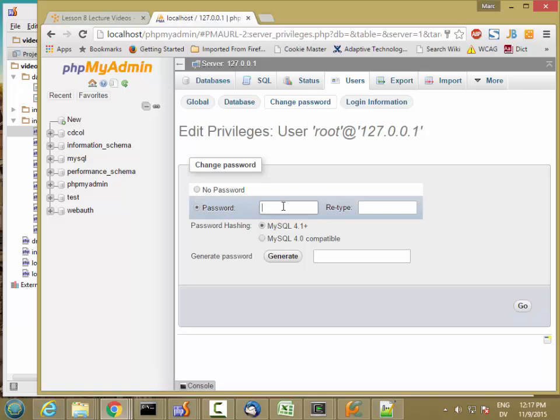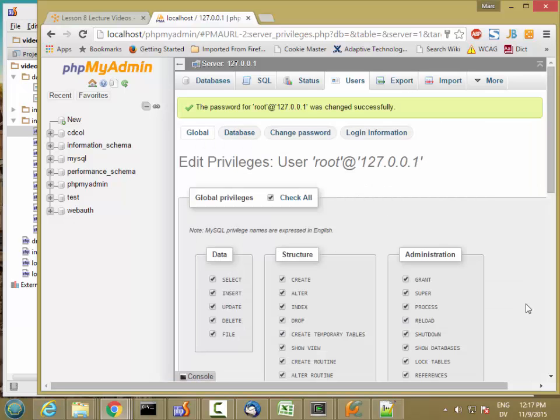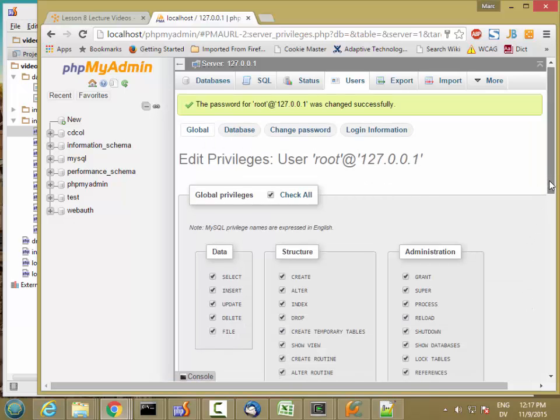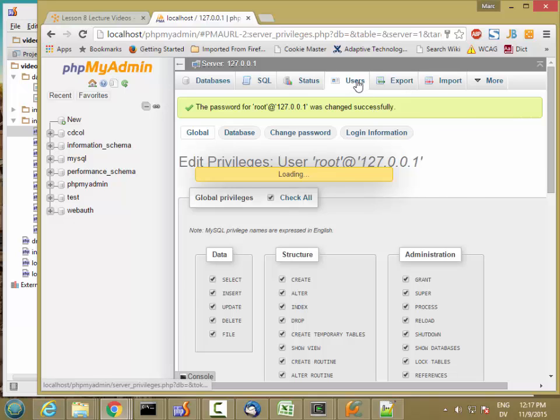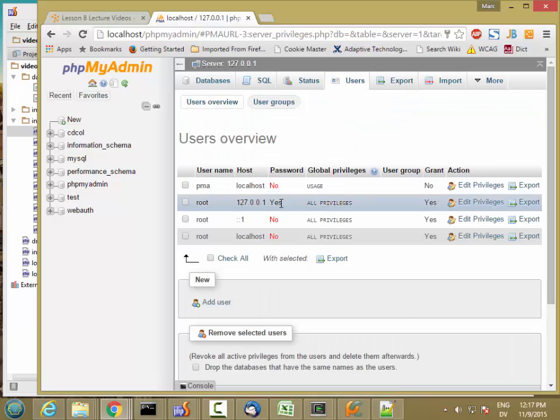So at one point, this is going to be shown in clear text. So I'm not going to use my real password. I'm just going to use test me, and test me, and go. So that's the first one. And then back on the Users tab, we see that now there's a password set.